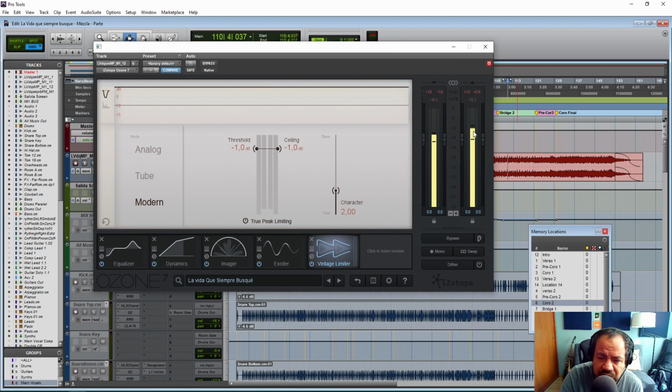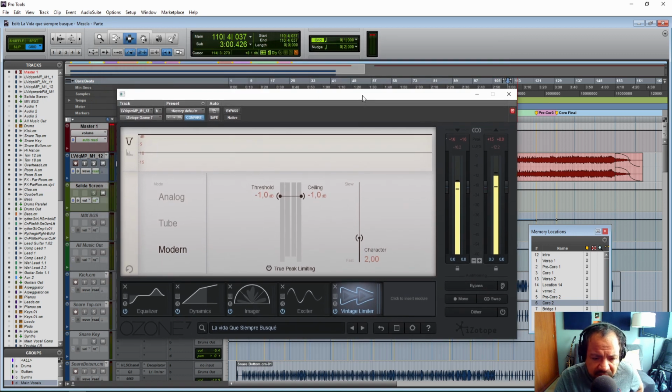Just try to get to -14 LUFS. Here I'm above -14 LUFS, but it's not that much. To me, it's fine. I'm sure that they will bring it down to -14. But the way it is sounding to me, that's the way I like it. So yeah, that's it. That's my process.